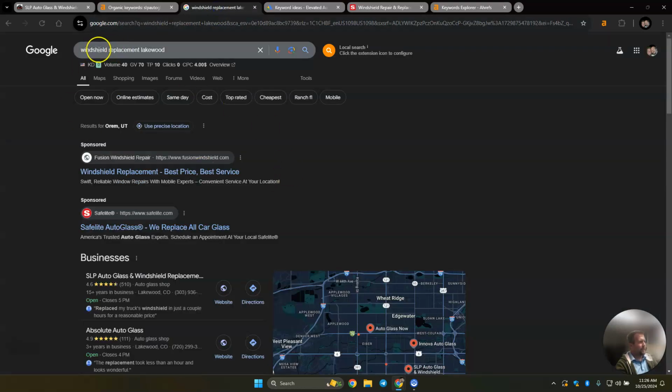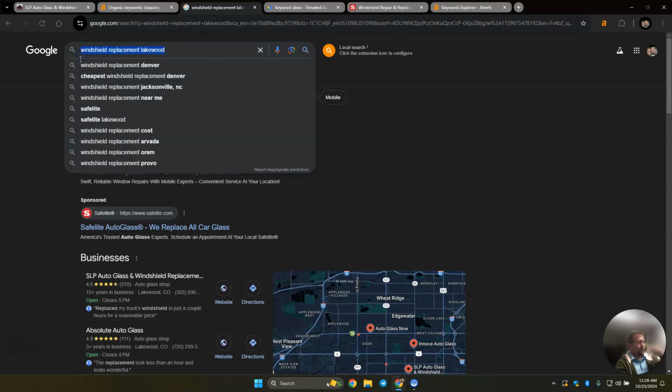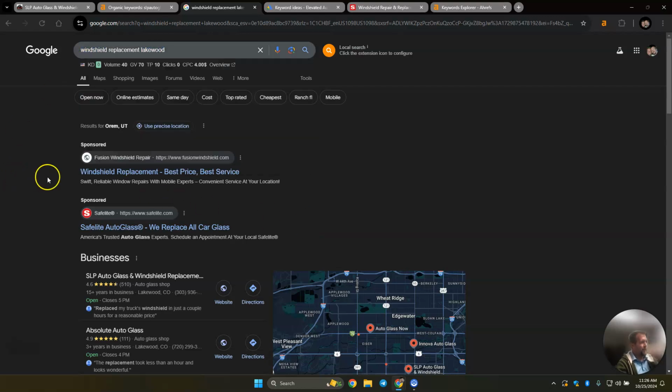So I just looked at Windshield Replacement Lakewood. It looks like there are some people running ads right here. The best way to get a good click-through rate from here is to make sure that you have all of the keywords in there as much as possible. It does say windshield replacement, but it doesn't say where it works, so this might be somewhere else. And then SafeLight right here, Auto Glass Experts, it doesn't tell you where they are, so you can't always have that good click-through rate.